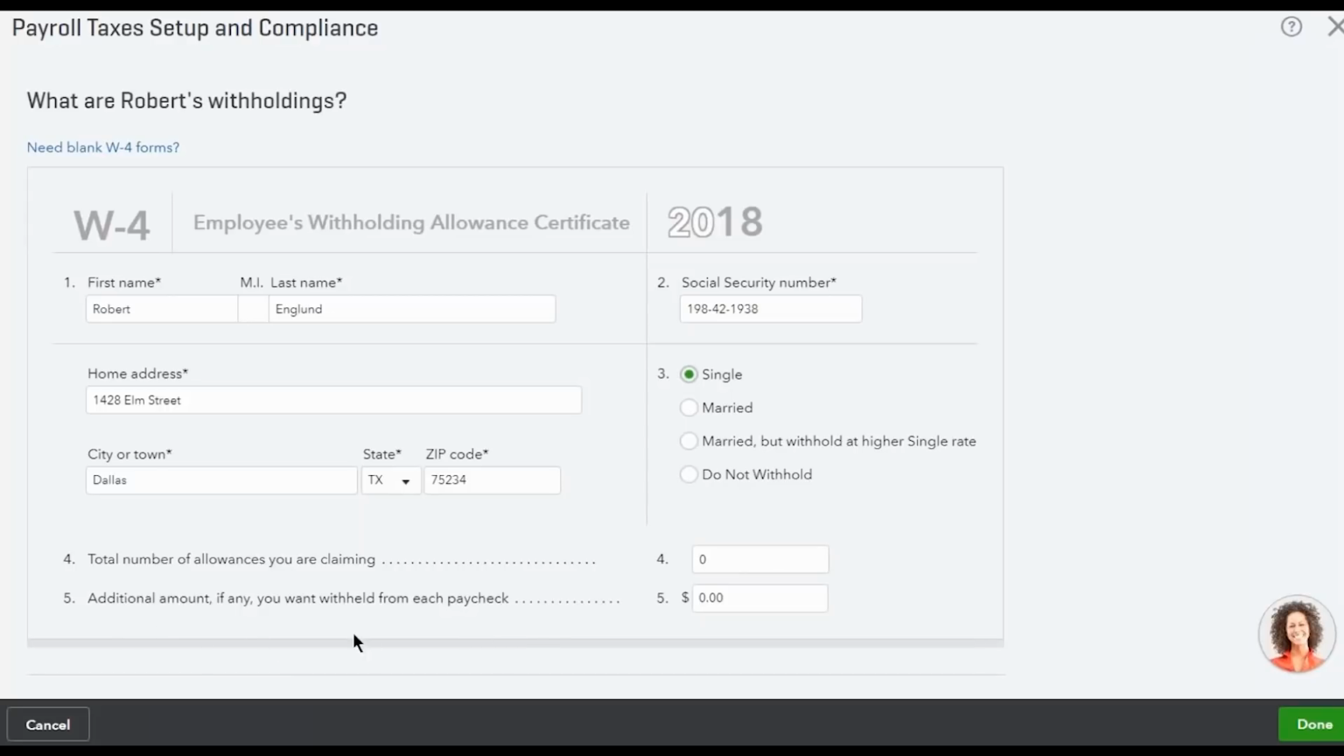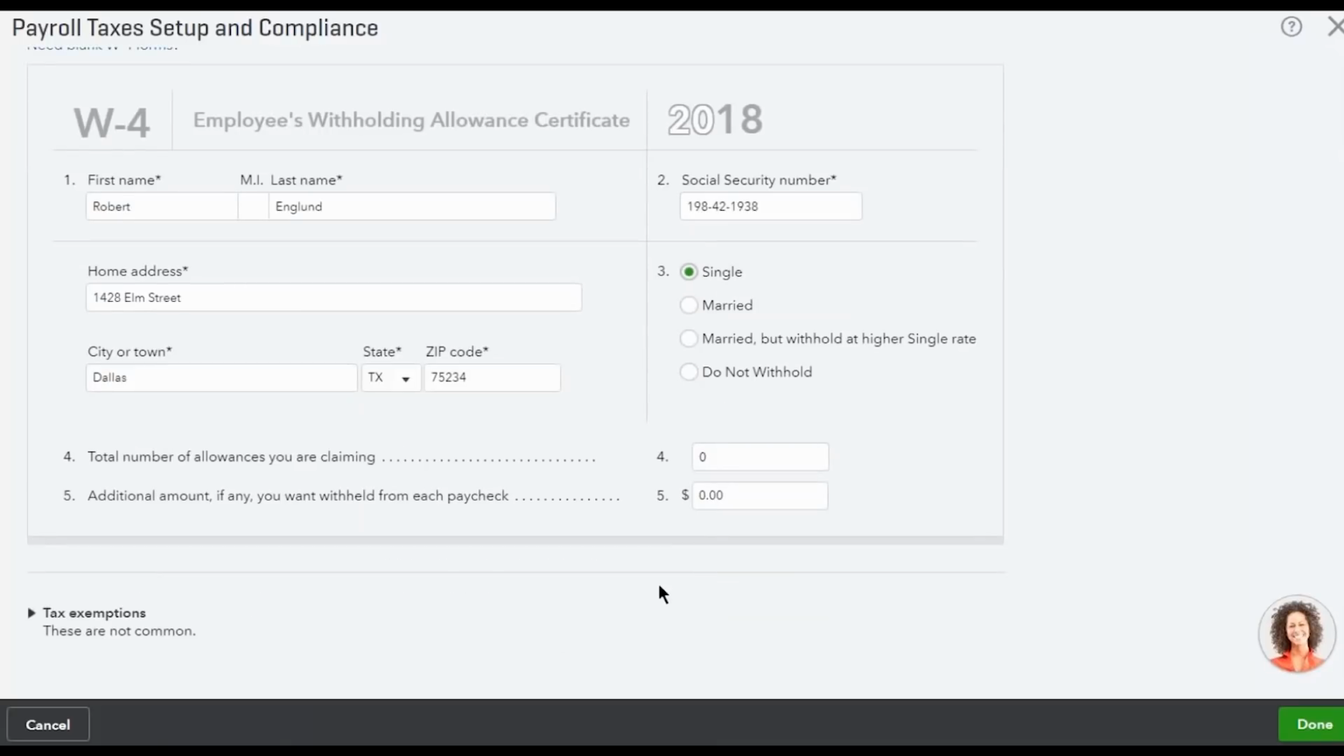And then right here, we also have any additional withholding. So if they've elected to have any extra money taken out per paycheck, you can include that information right here too. Now, for most states, you're also going to see some state tax withholding information down here. So it could be that you also need to indicate their filing status for that particular state too.